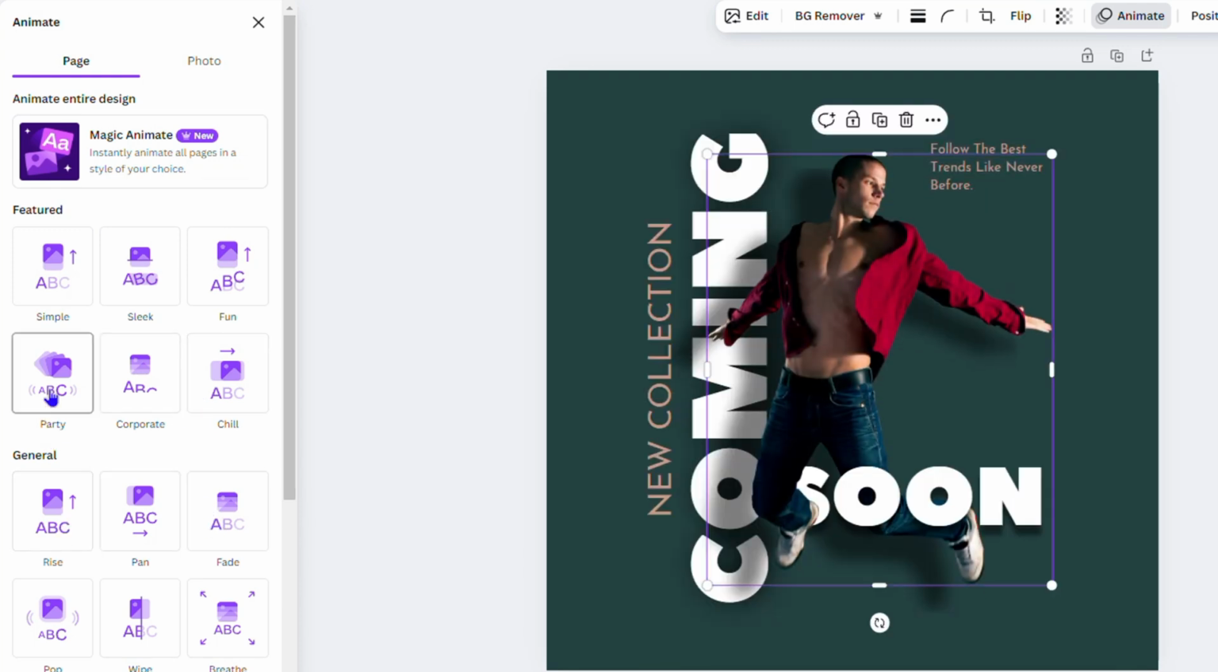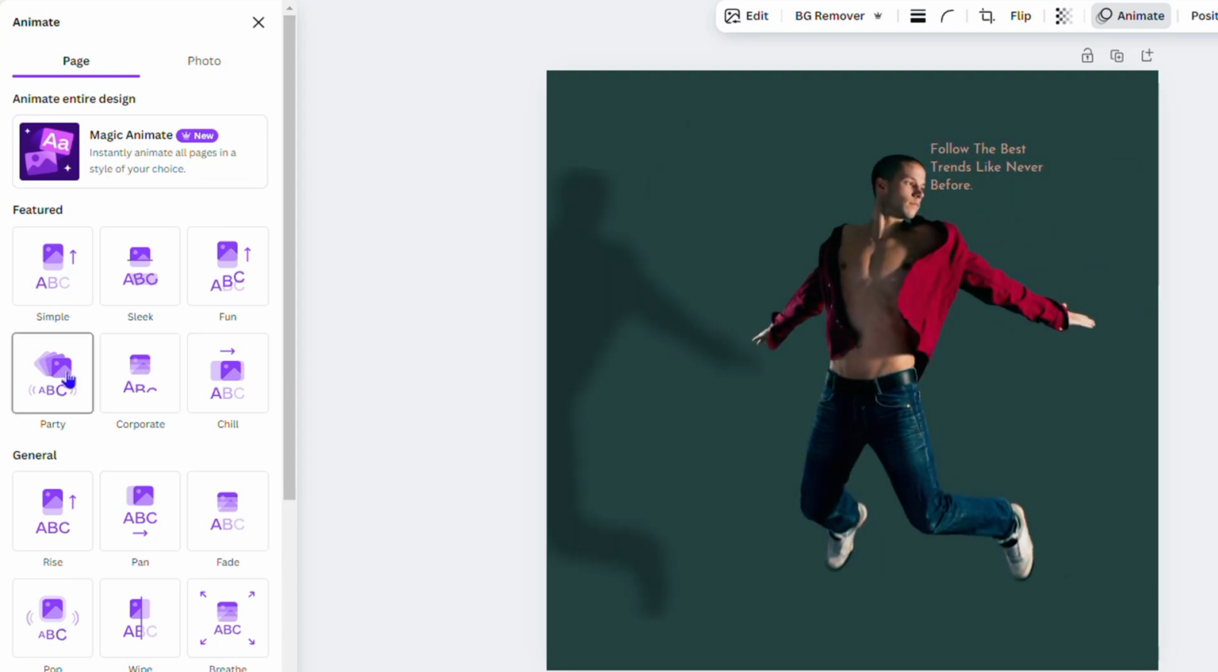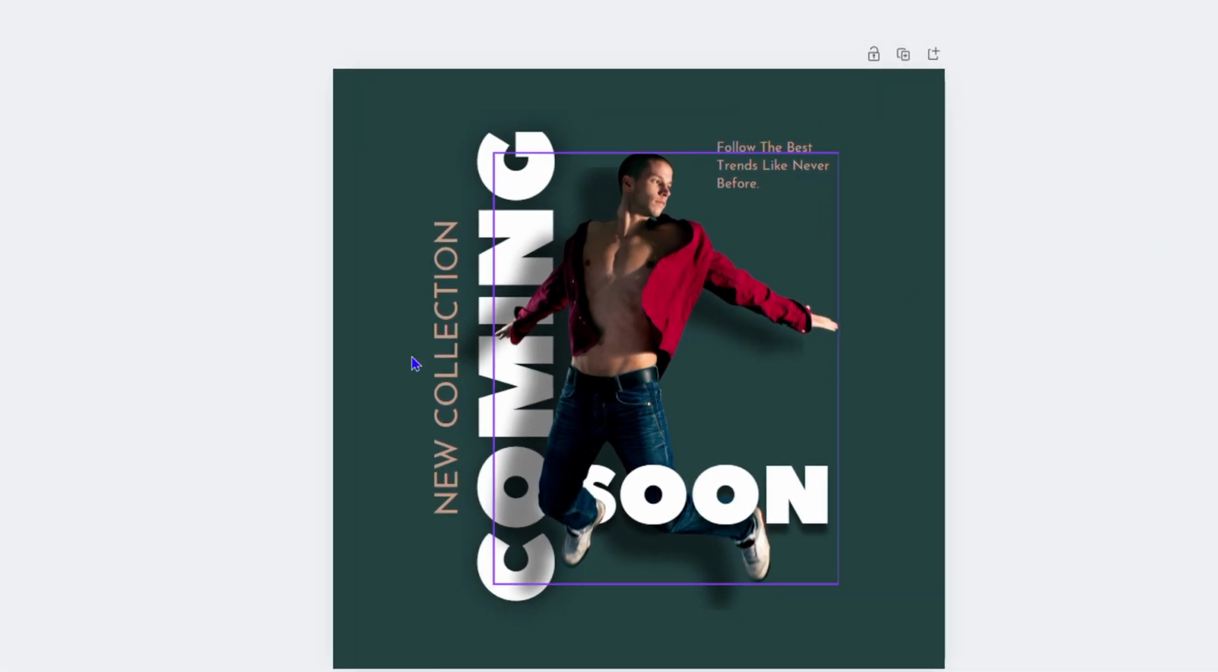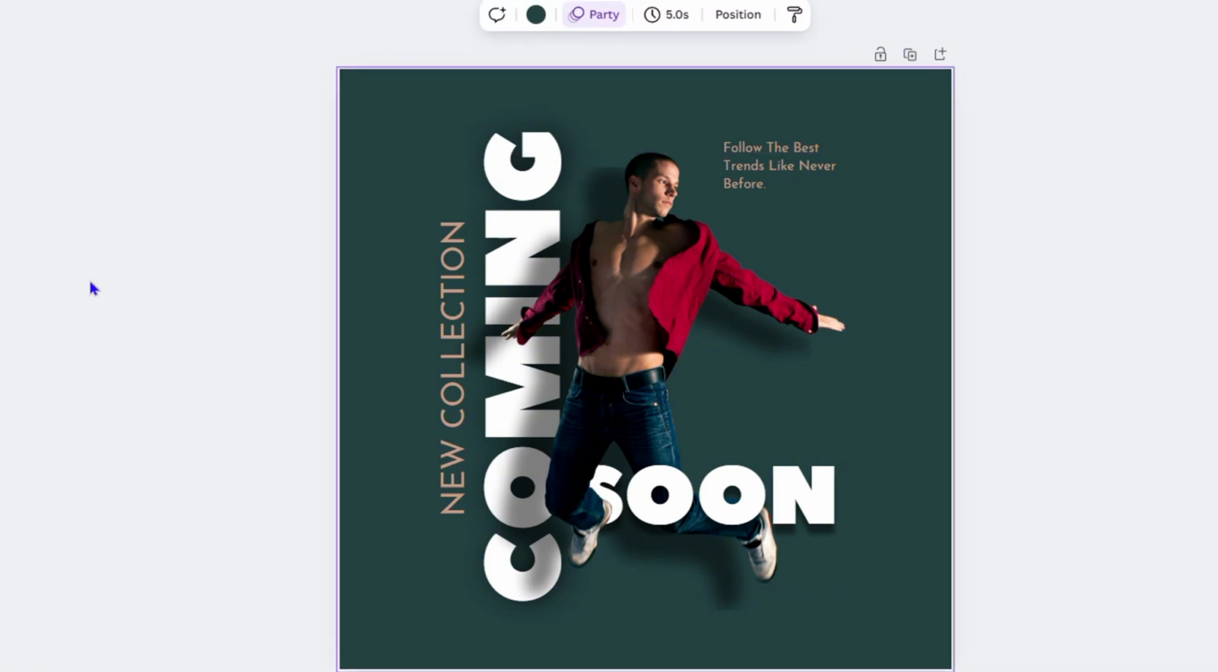So if you're looking for page animation, you can use that. For example, this one is really cool, ABC. You can click on that and it's going to animate it for you. Now, another way to do animation here in Canva is by utilizing elements.